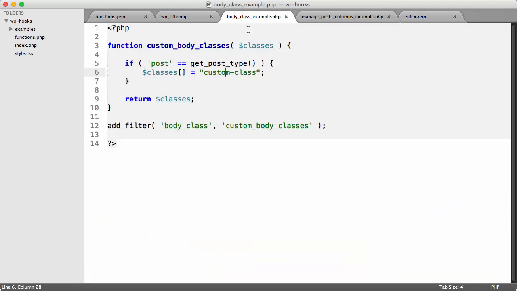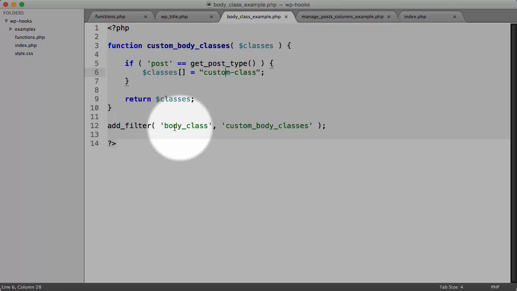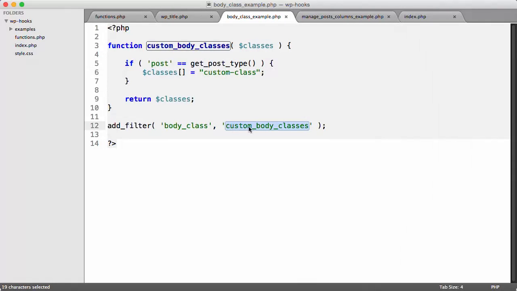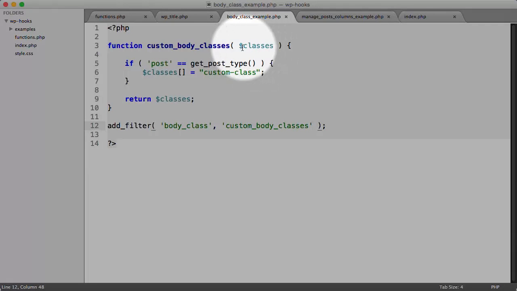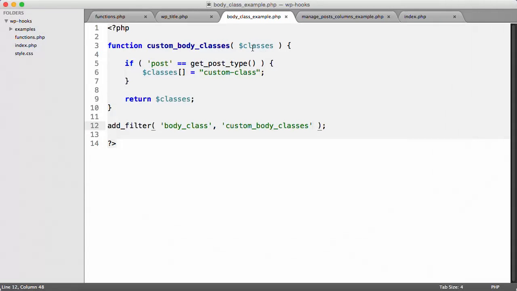So if we open up body class example, we can see that we're tying into the body class, and we're referencing our function that we wrote up here called custom body classes. Because there's only one parameter being accepted, which is the actual classes, we could leave that as blank since it's 1 by default. Now what we're doing is we're running a conditional statement in here that's checking to see what post type is currently being displayed.